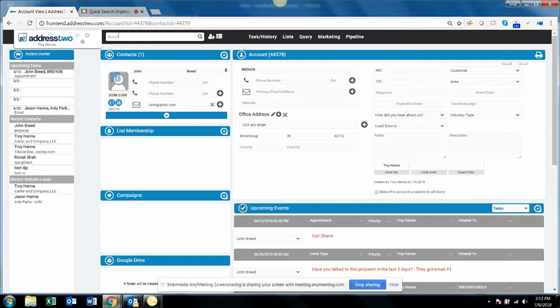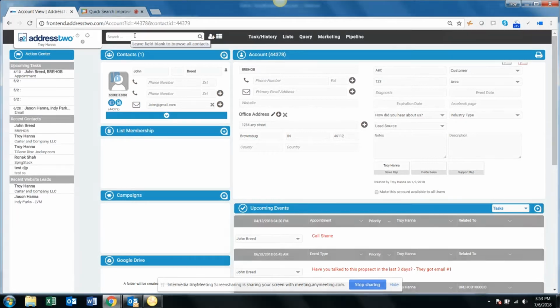So again, the quick search feature here at the top, you're able to click the magnifying glass to browse all, or leave it blank. Search by first name, last name, combinations of first names and last names, email addresses, company names, partials of company names, custom fields of numeric fields and text-based fields.